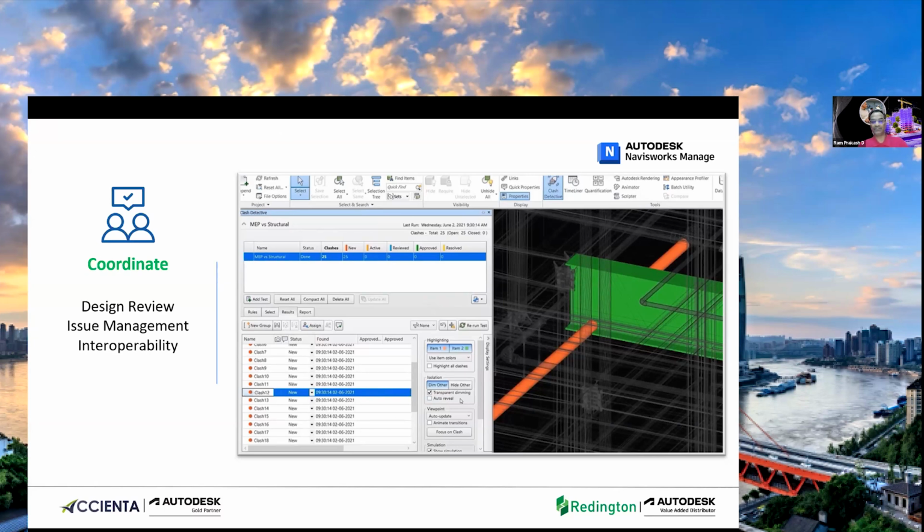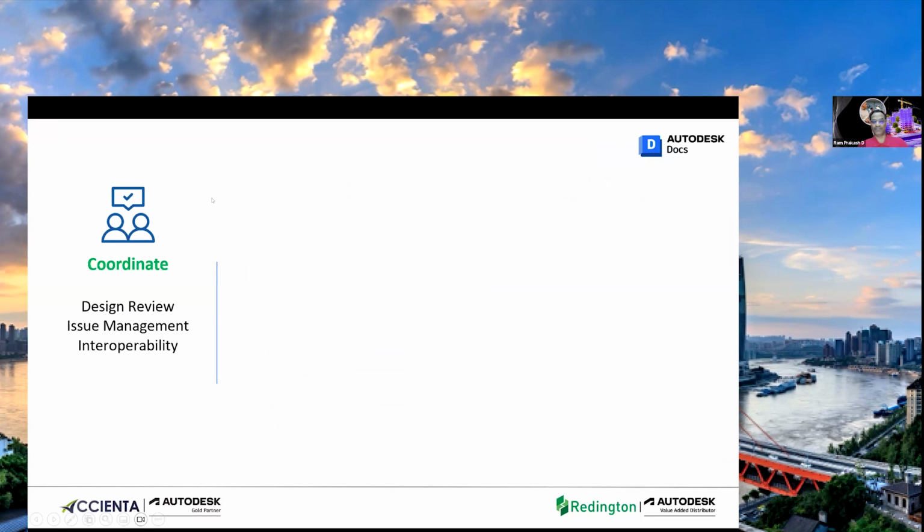And the other solution from this coordination part. Yeah, Colin, the next one. Yeah, here it comes, Docs. I think, Colin, I know you have a lot to talk about on Docs, so I think I can just give it to you. You can describe more about the Autodesk Docs feature here.